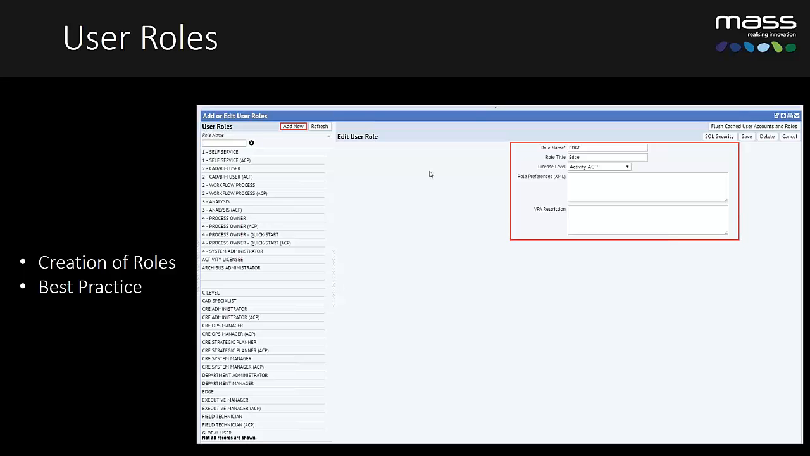So now that we've generated the security group, it's time to generate the role. Go to the Add or Edit User Role view and select the Add New button at the top, where you see a list of all the roles available to you. From here we will go to the right hand side of the screen, where it will be blank beforehand, and you will create your new role.